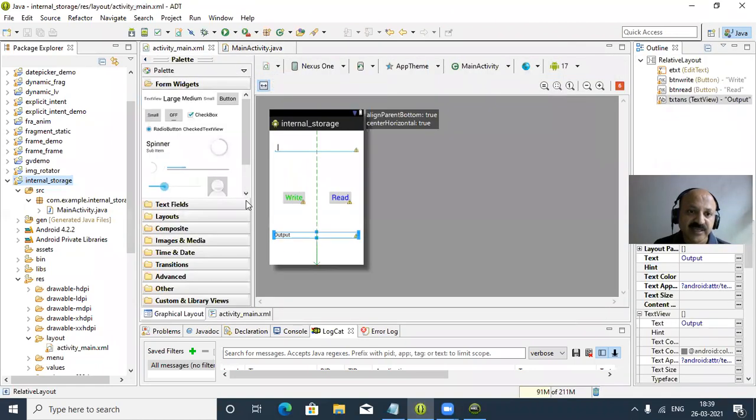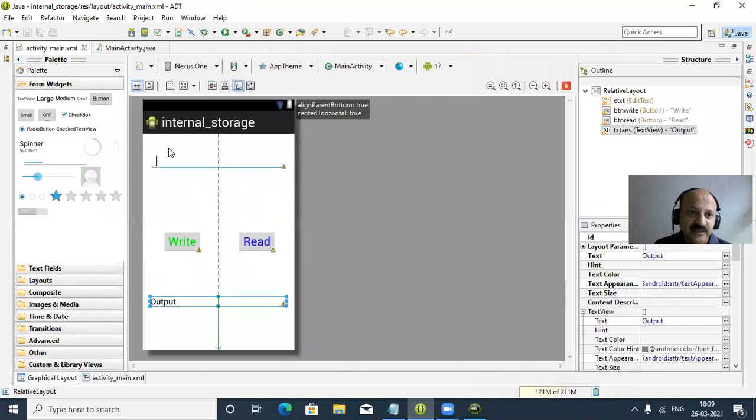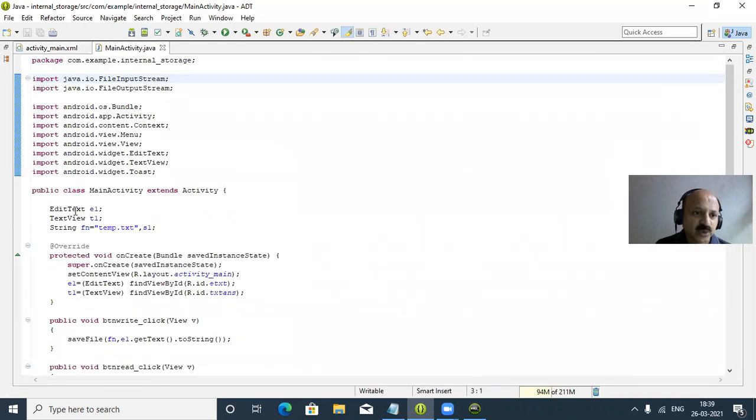First I summarize, we can take the design view. Yes, here there is a text view, two buttons and one edit view, and here text view and two buttons, and then we can take the coding in main activity. So here edit text view, edit text view, and two strings: temp.txt, our file name, we can fix. You can give any name, s1, that is our return variable.